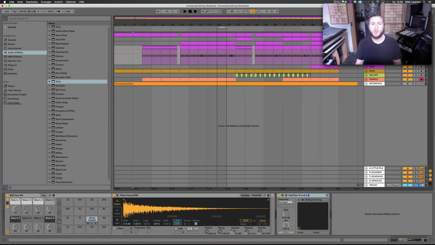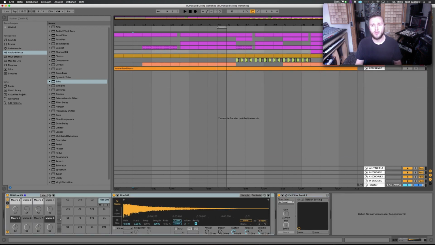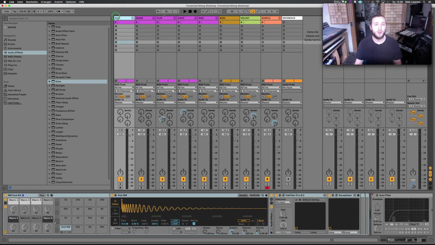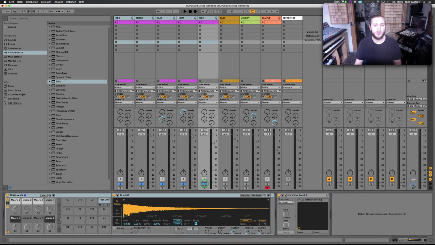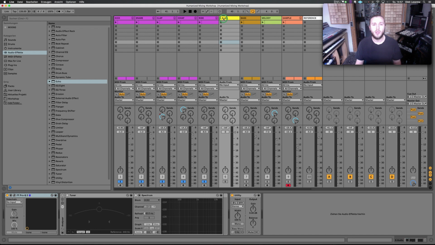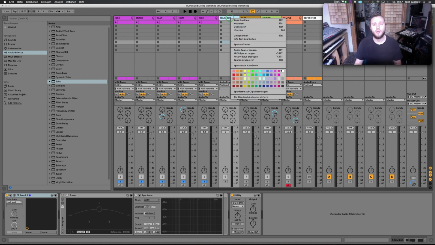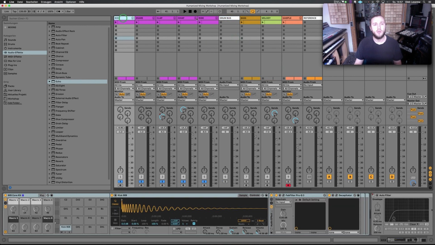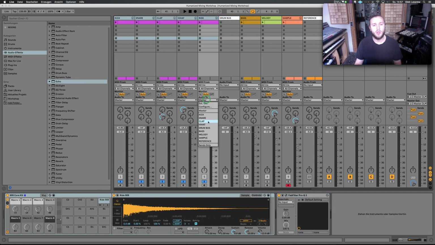So another thing we need to take care of is grouping. You don't need to group stuff, but if you, for example, want to put a certain effect on a group of something, then it's a pretty good idea. So I think we could put a distortion on all of our drums. So what I'm going to do here, I'm going to add an audio track, rename it to drum bus, color it white, take all of our drum sounds and put them to the drum bus.